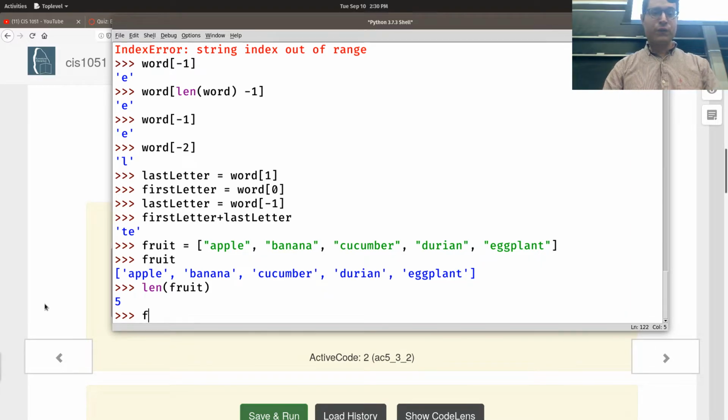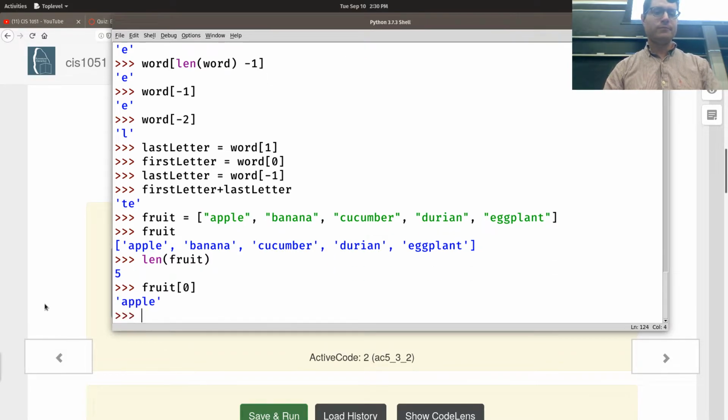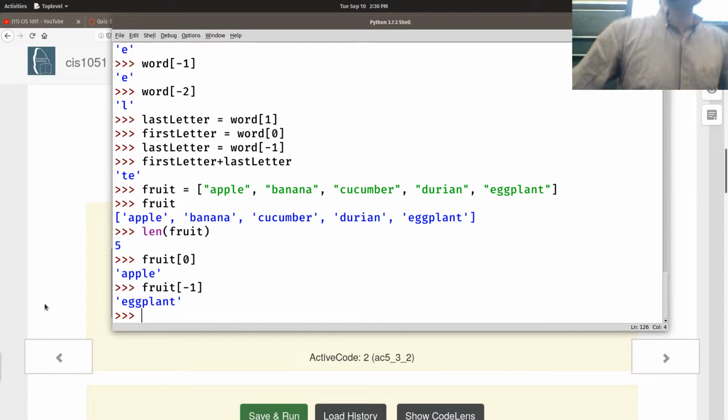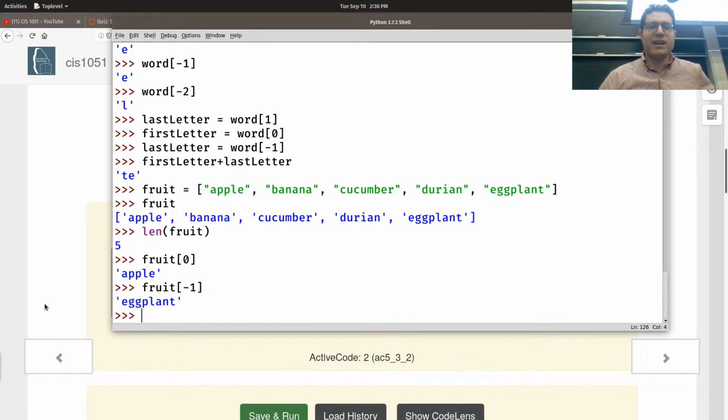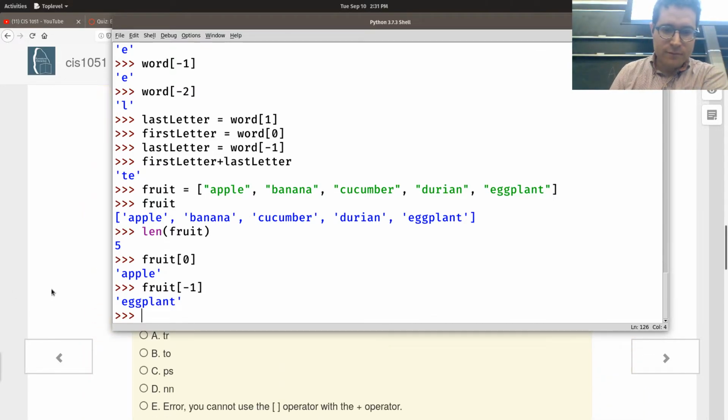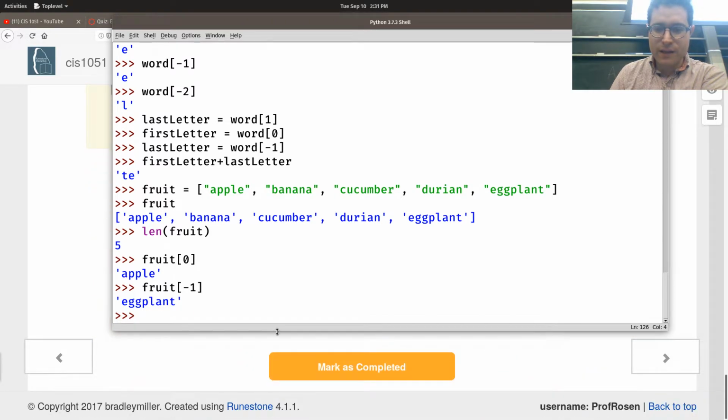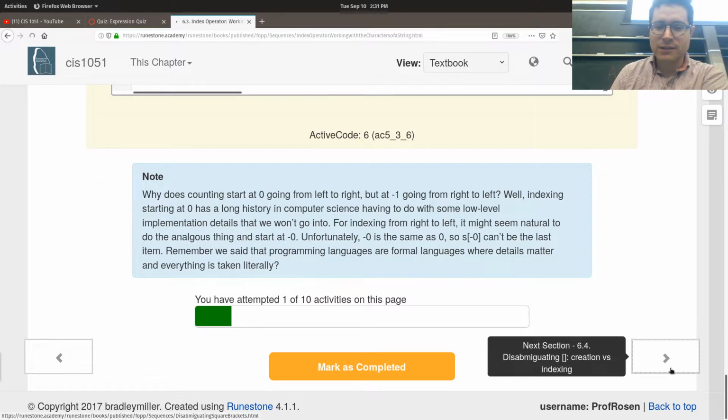So what is the first fruit in my list? Index 0. It's apple. What is the last one? Fruit, -1. Eggplant, right? What's at index 3? Durian, which is apparently smelly, but the orangutans like it, so. That's really interesting how that works out.